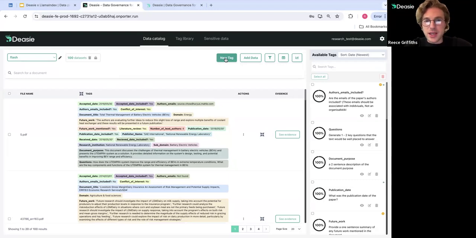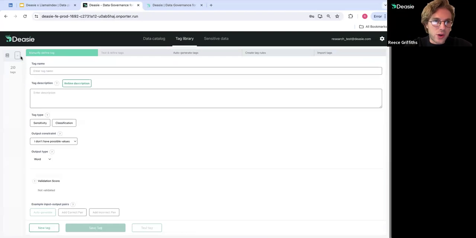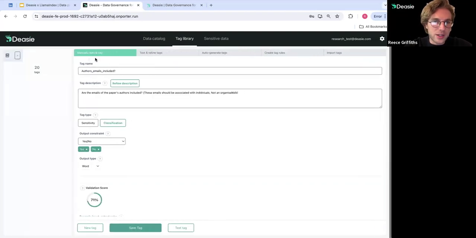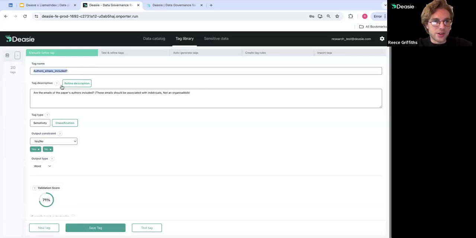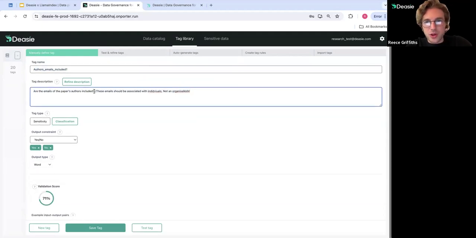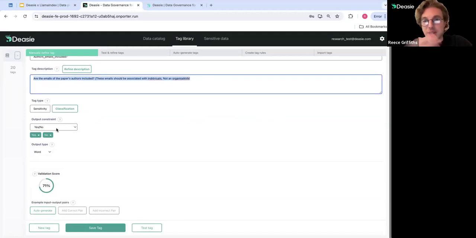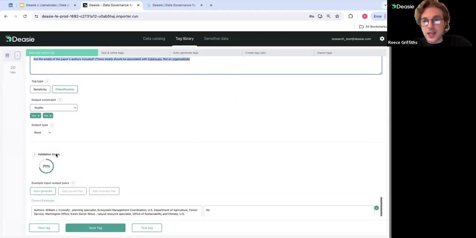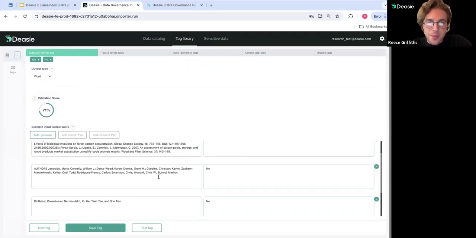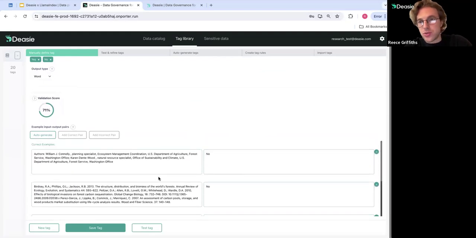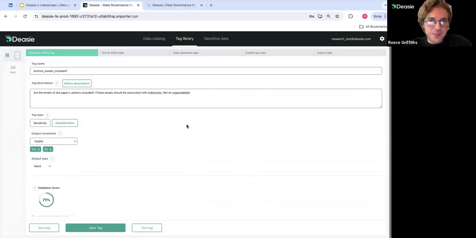The process of creating metadata within Deasie, as I mentioned, has two ways. Firstly, we can define a tag manually. In this very simple case, the tag asks: are the author's emails included? This is a yes/no tag. You provide a description and constrain the output values if required. There are then validation and quality scores that are generated in the platform and updated. And then we have labeled input-output examples, which are used to in-context fine-tune the labeling model. This is all produced via a human-in-the-loop validation workflow once you create and test these tags.